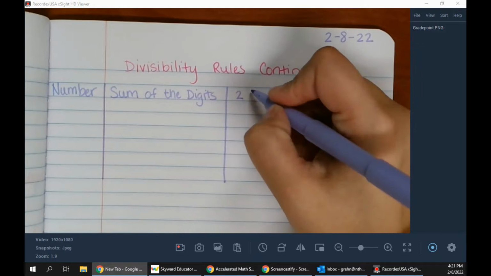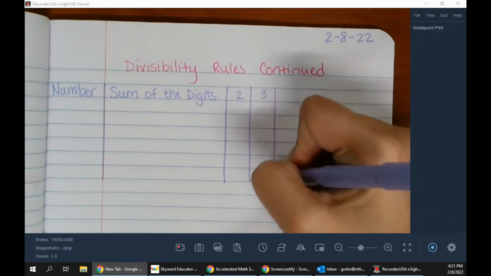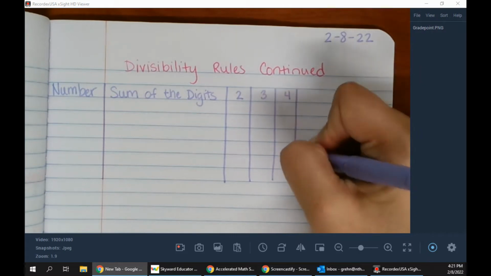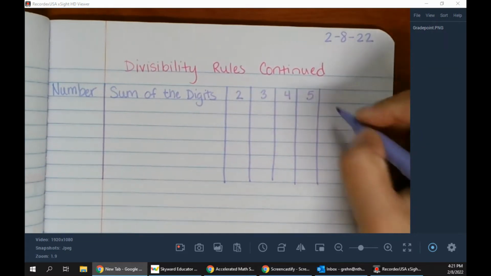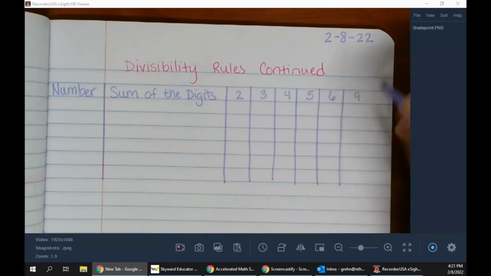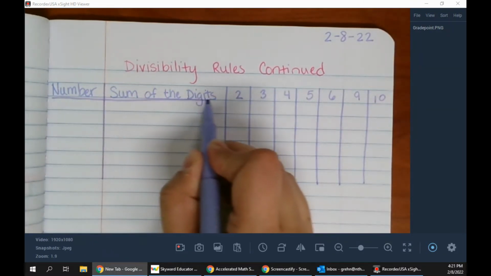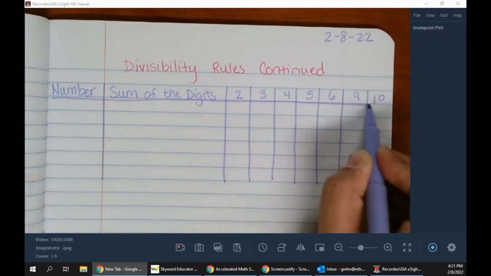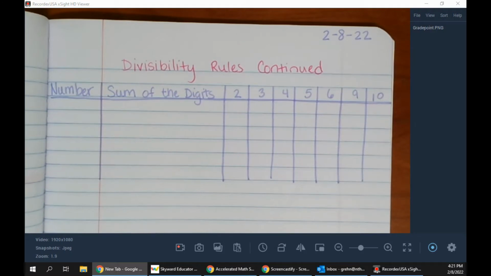So we're going to check divisibility by 2, 3, 4, 5, 6, 9, and 10. Okay, so pause the video if you're not done creating your table, and then when you are done, you can go ahead and unpause it, press play.